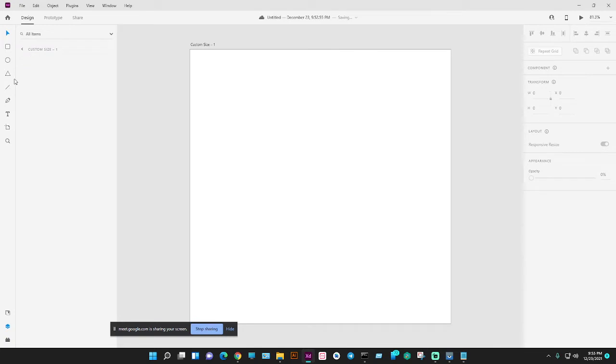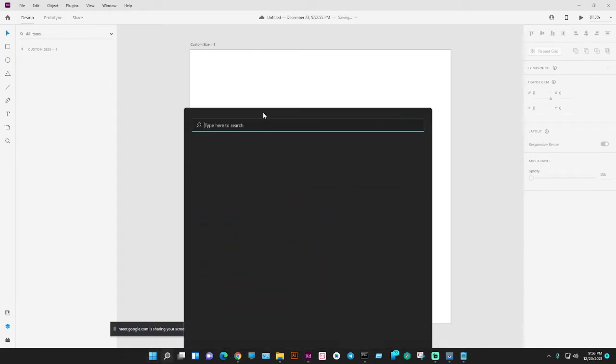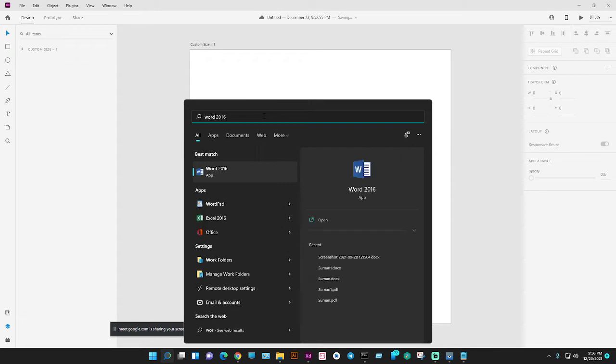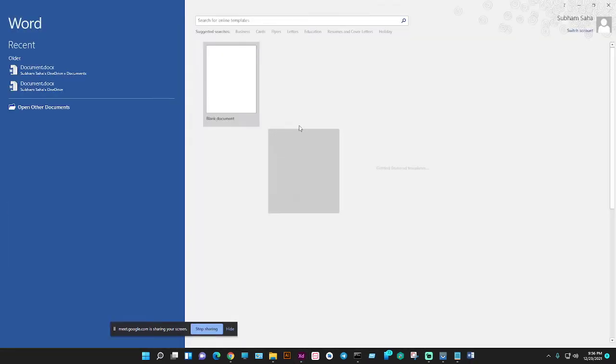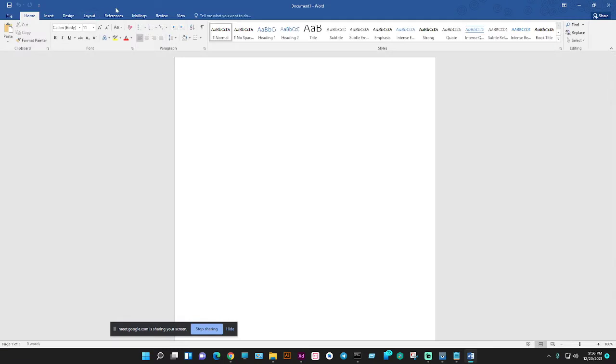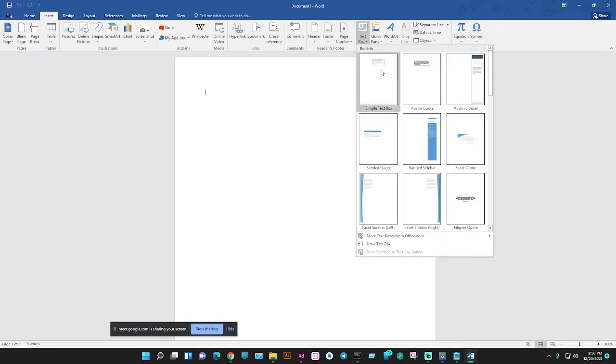Okay, so if I open up this, what do you call it, where is the word, Microsoft Word, cannot find it, sorry, my bad. Okay, where is the text box?